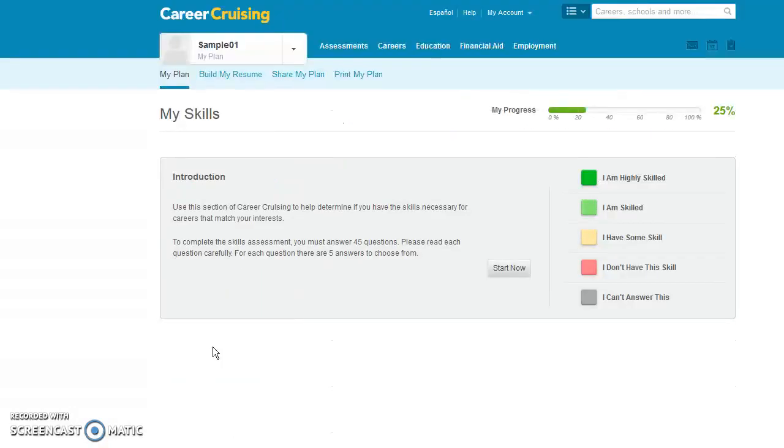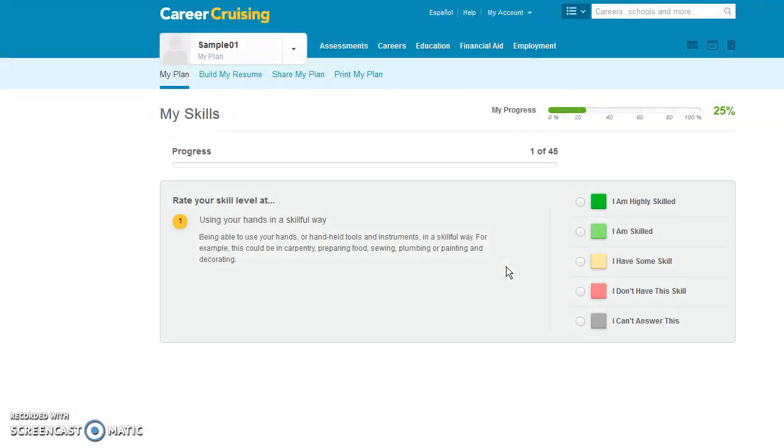And then this will unlock a series of questions that ask you about your skill set and how good you are at different things. So how good are you at using your hands? How good are you at doing small and detailed tasks? There's 45 of these questions.